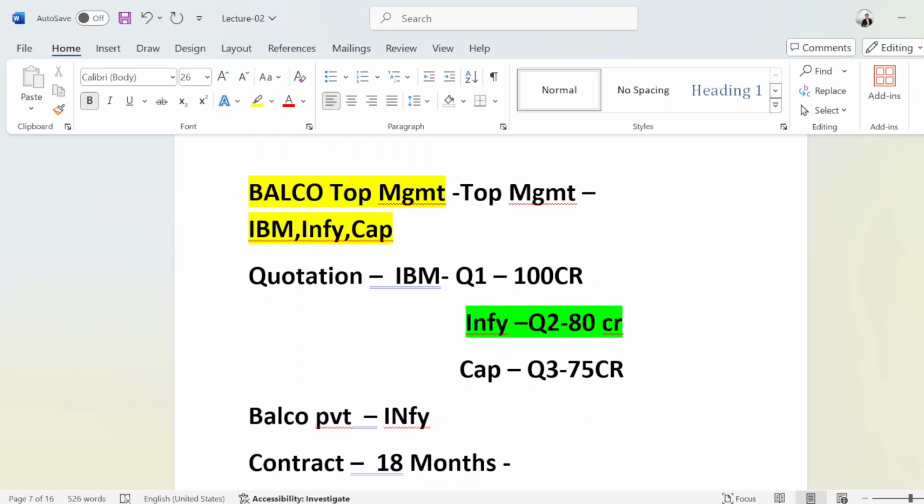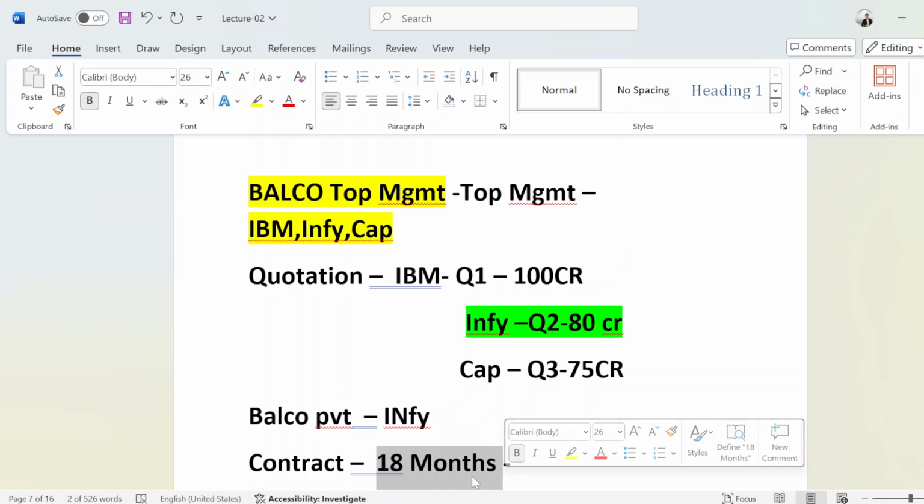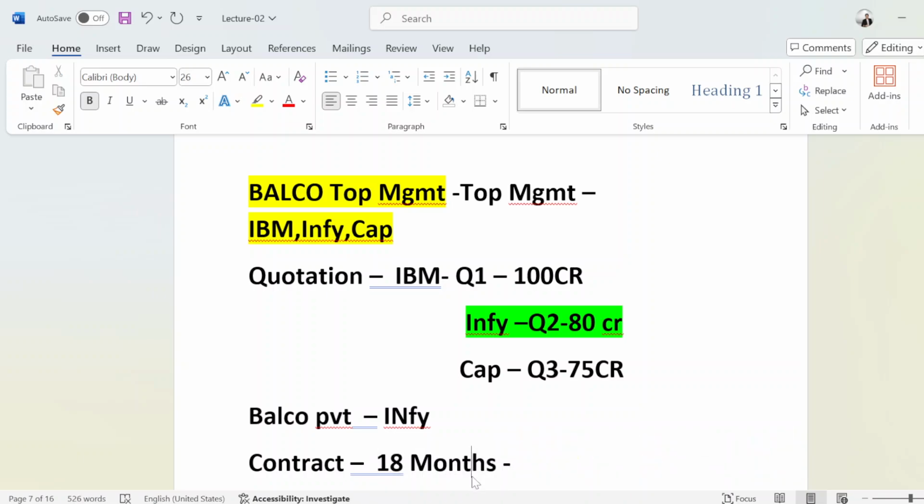Now Infosys will do that, and the contract is 18 months. So Infosys will do the E2E implementation from scratch. They will configure SAP for Balco. Infosys will configure SAP as per their requirement, as per their business fulfillment. They are going to fulfill their business requirement, and let's suppose the contract is for 18 months.